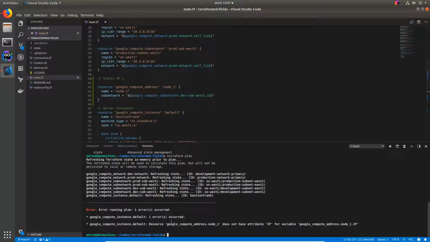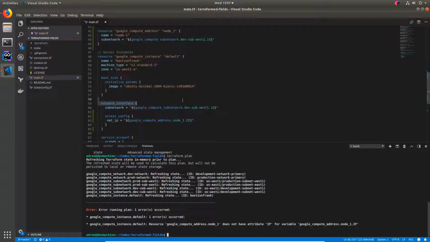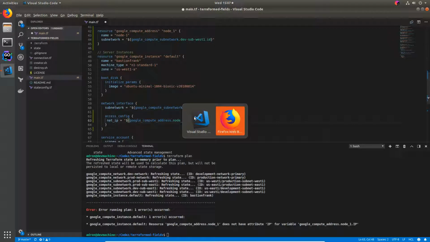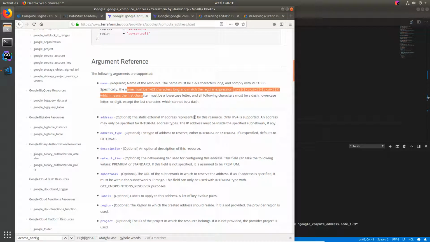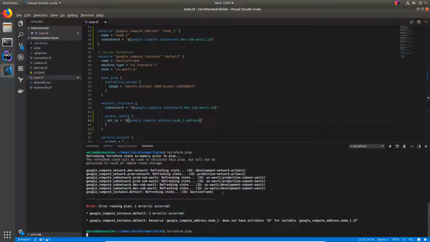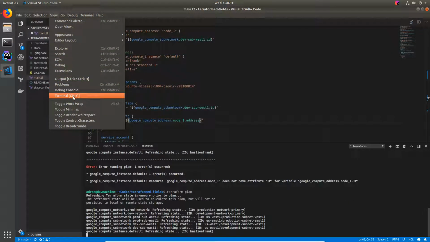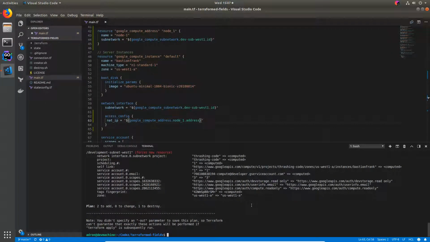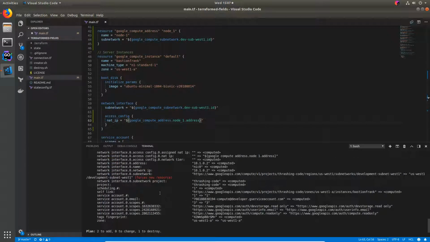Okay, node 1 does not have traffic IP, that's right. Because it said, what did it say it was? Oh, address. What is the terminal? Control backtick. Okay. There we go. Now, why does this... Damn it. Stop recreating everything.